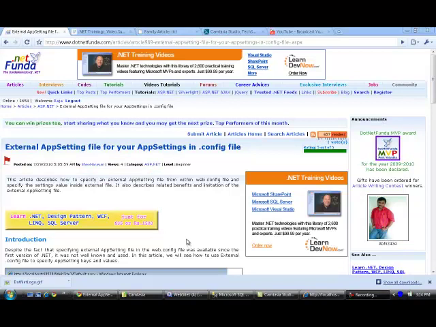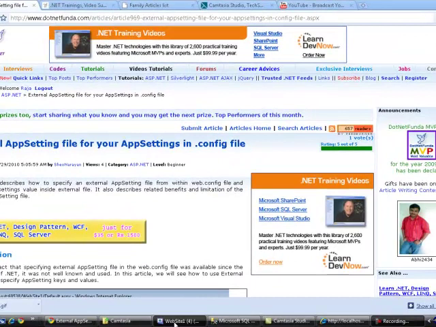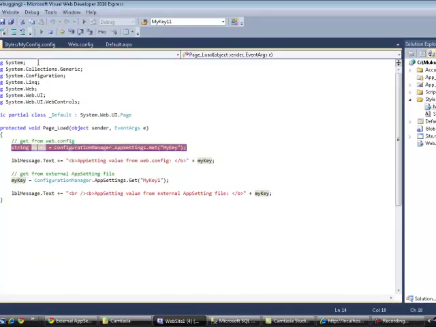Welcome friends to .NETFunda.com. In this article we are trying to retrieve the external app settings value into the ASPX page. Let's see how it works.